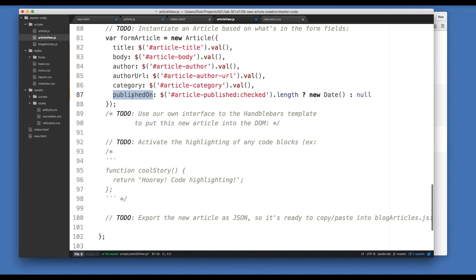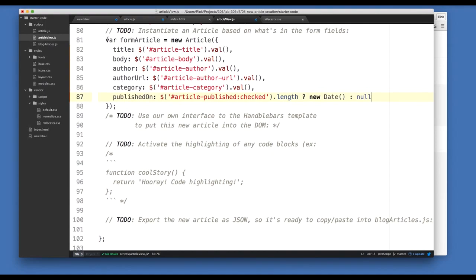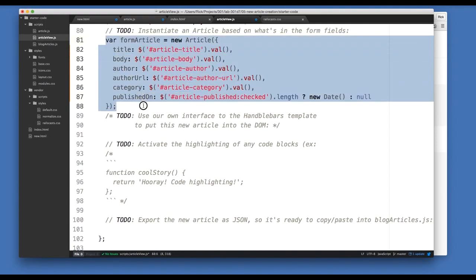Any questions on this part right here? It's a very concise line to be able to eliminate an if statement. But you can think of it like an if statement. The main difference is that we're actually returning a value in this case. Okay, so this completes the form article for our new article here.